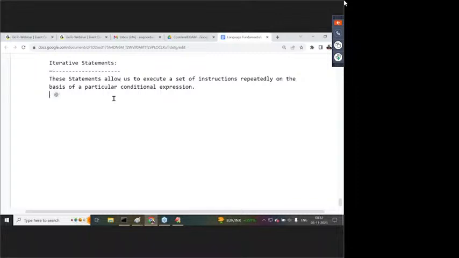What is the difference between conditional statements and iterative statements? In the case of a conditional statement, the body is executed only one time. A set of instructions is executed only one time. If the condition is true, a block will be executed only one time. If the condition is false, the other block will be executed only one time.